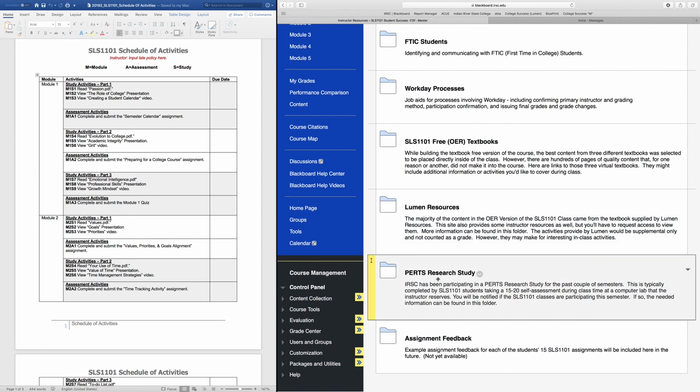This folder contains more information for the PERTS research study, and this folder will eventually contain more information, for example, assignment feedback for the 15 various SLS1101 assignments. You can use those or modify them as you'd like, but that one's still a work in progress.